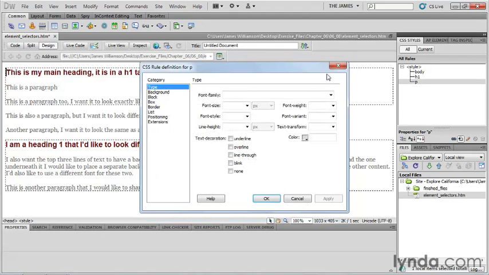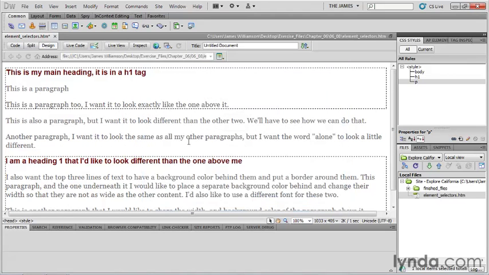Now, our paragraphs are the font we need them to be, and they're the color we need them to be. They're inheriting that from the body tag. So all we need to do is change the size. So I'm going to make the size 1.2 ems, EM, and go ahead and click OK. Now, our headings are 1.2 ems, and our paragraphs are 1.2 ems as well. They're pretty much the same size, and that's kind of cool.